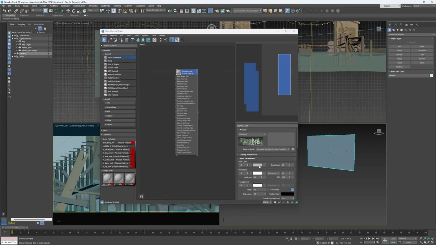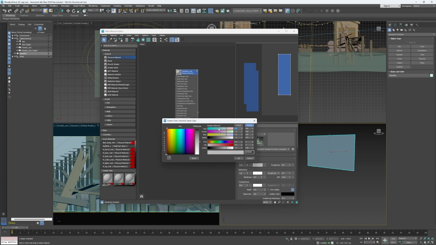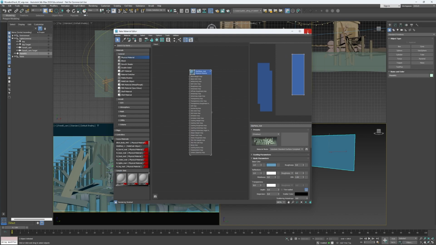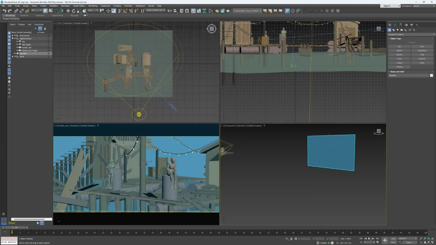So we can change the color here. Let's click into the base color and give it something kind of, it's the middle of the day. It's a very sunny day. So let's say something like this and click on OK. And now we'll do a render of that to see how that looks.